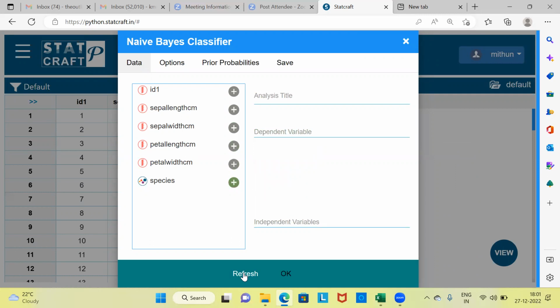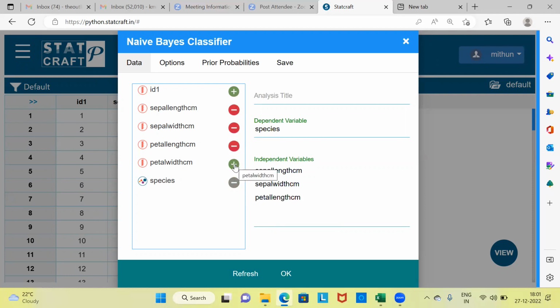Usually, the moment you hit the naive-Bayes option, this is the window that StatCraft displays. Here, I have to specify the dependent variable as well as the set of independent variables. The dependent variable here would be the variable species. And when it comes to the independent variables, I can choose the flower characteristics like sepal length, sepal width, petal length, and petal width.